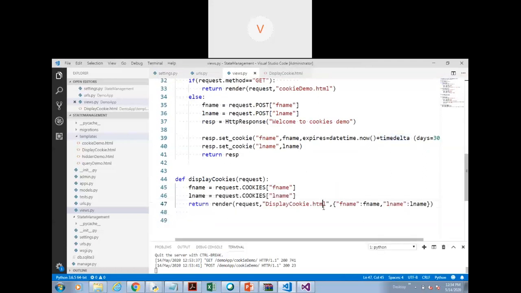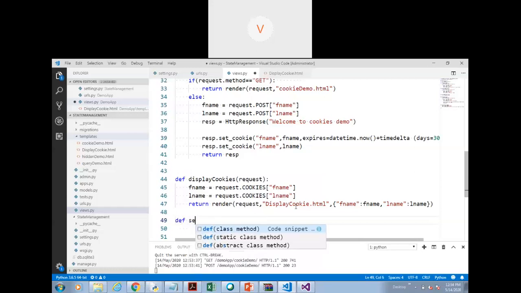I think this is okay with everybody. Yes, ma'am. Okay, now let's go ahead with session. चलेगा सबको, समझ में आया ना यहाँ तक? Yes, sir. चलो, फिर let's go for session demo.